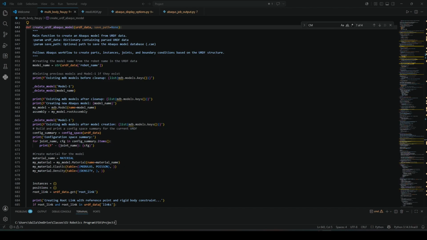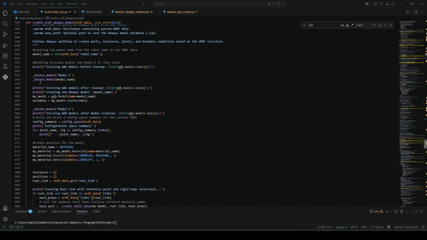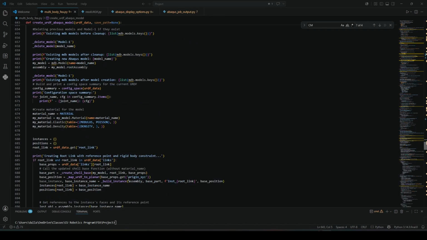Everything that happens in here is essentially what you're going to do in Abaqus manually. So we start with creating the model itself, giving it a name. It pulls the name from the URDF file. It deletes the predefined model that's already in there, Model-1. Then it creates the material properties. In this case, from the global constants, we have the material property structural steel.